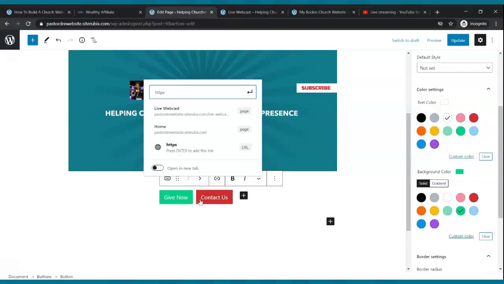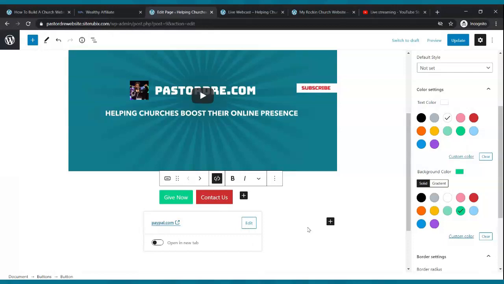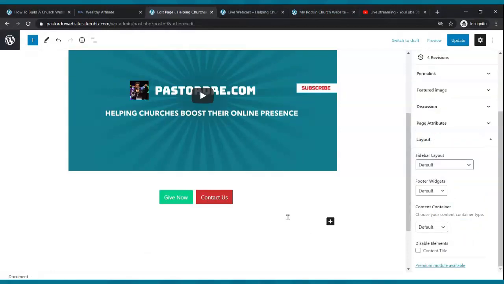Okay. So what I'm going to do is type in HTTPS, and then the link to PayPal. Once again, it could be the link to the giving page of your church. If your church has a giving page like PayPal, I think there's PayFast. There's different places that allow you to accept tithes and offerings online. You put your link on this button and you're good to go.